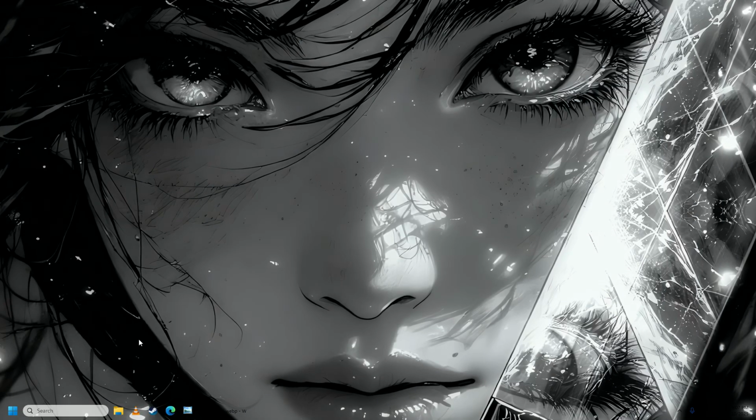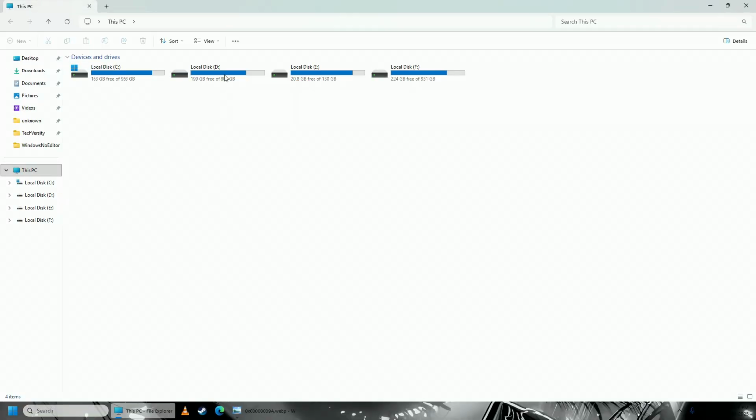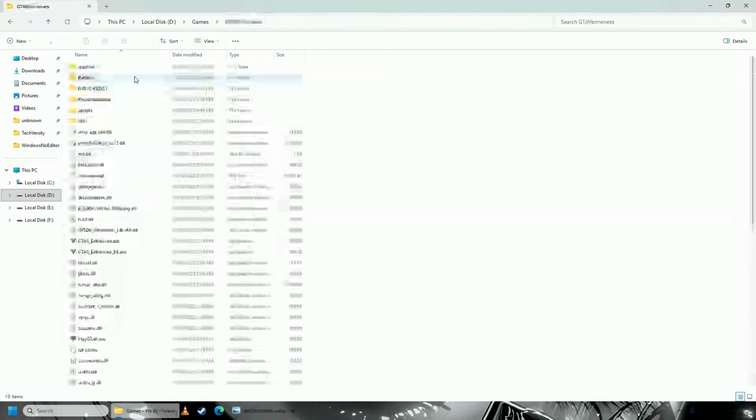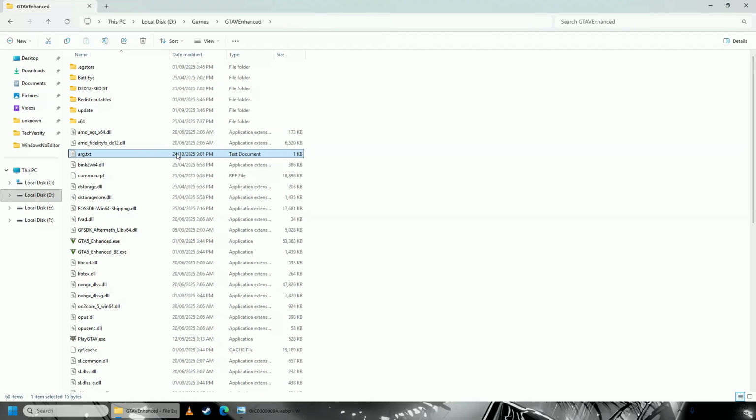So the first thing you're going to do is open up your file explorer, go onto your GTA 5 folder, and make sure that you delete this file called arg or args.txt in your GTA 5's directory. So just delete that file.